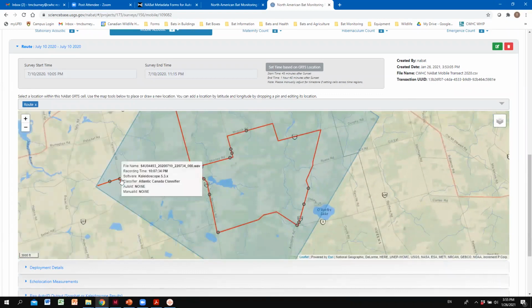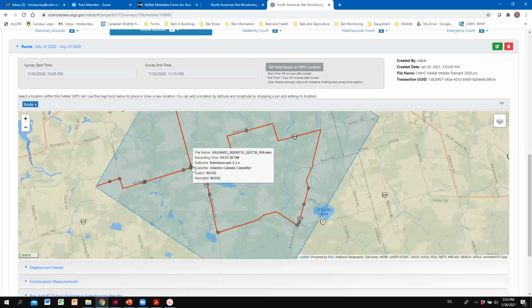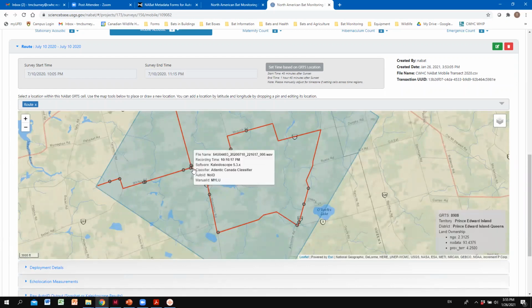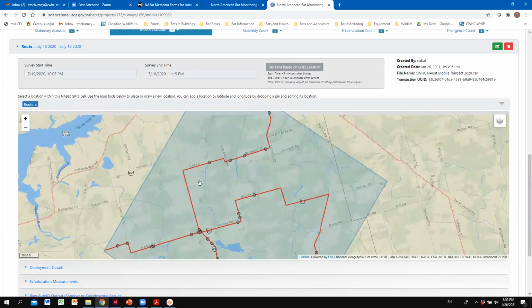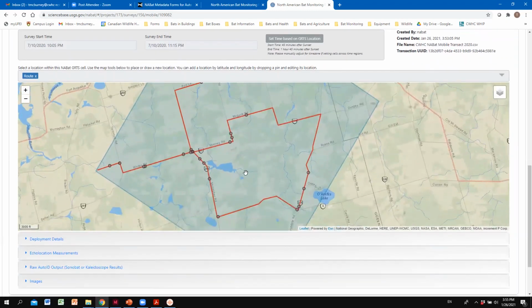Let's see if we can actually find a bat pass, because we recorded a lot of noise on this transect. Okay, we recorded a bat in here. That's interesting. It was manually identified as Myotis lucifugus, or Little Brown Myotis. This one as well. So it's pretty interesting to be able to see where exactly on your transect you recorded bats. That's a useful tool.